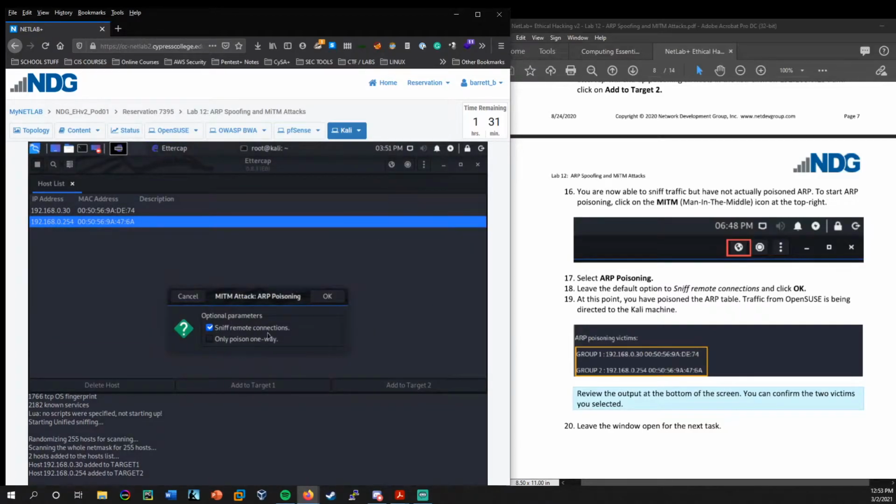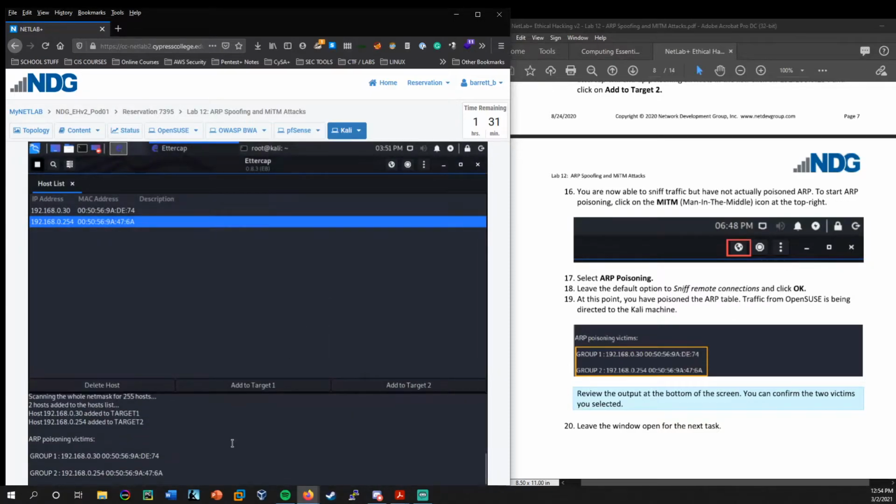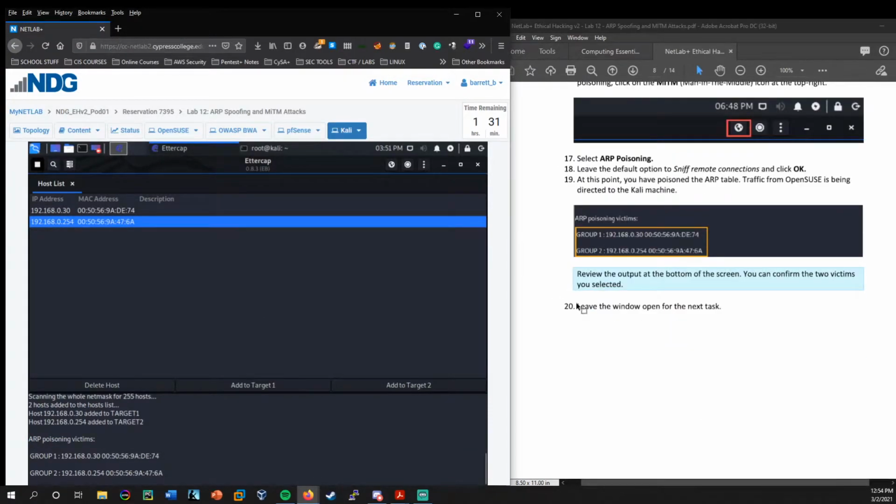You could leave this on the default settings. We're going to press OK. And you can see it happening down here, ARP poisoning victims. And it's as simple as that. Like I said, I know I keep saying it, it's as simple as that. This tool makes it very easy to send these requests.